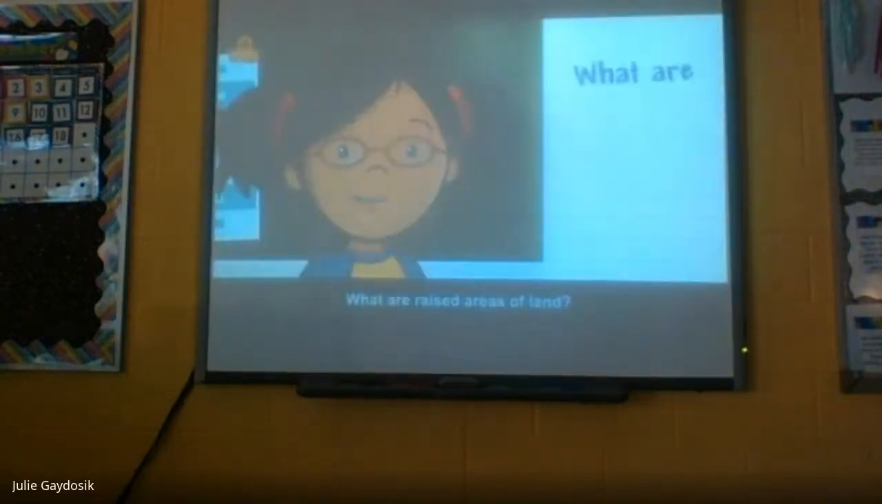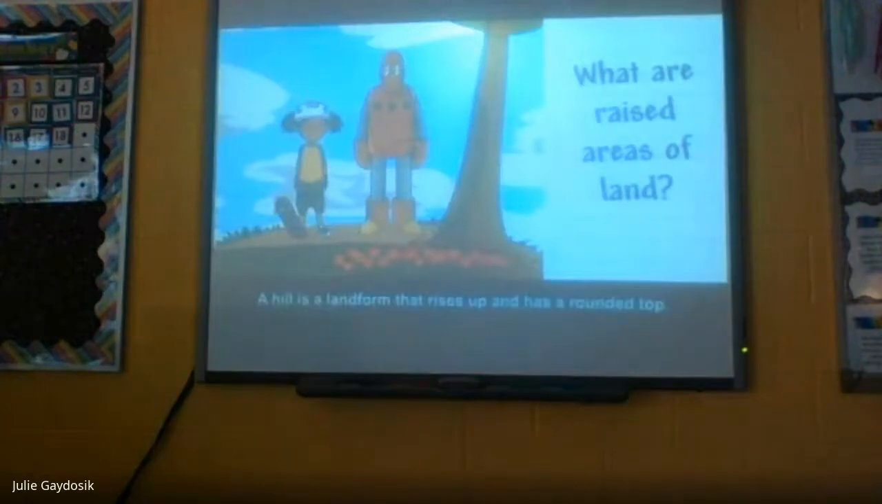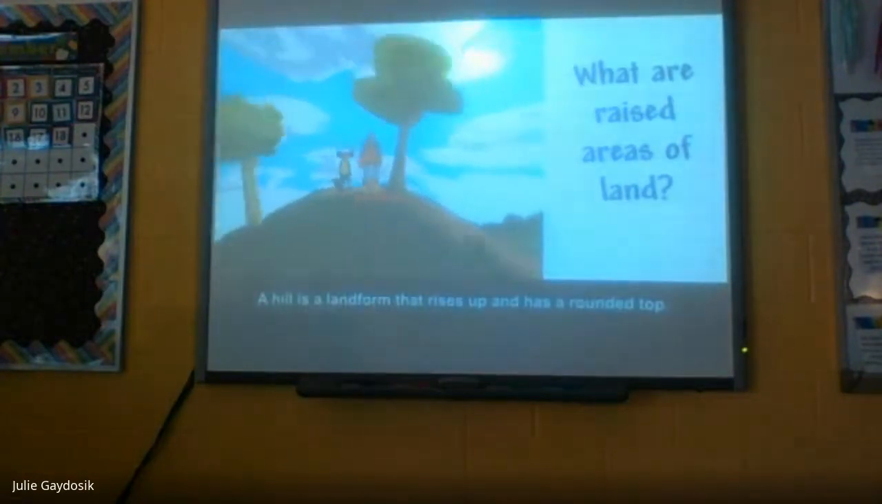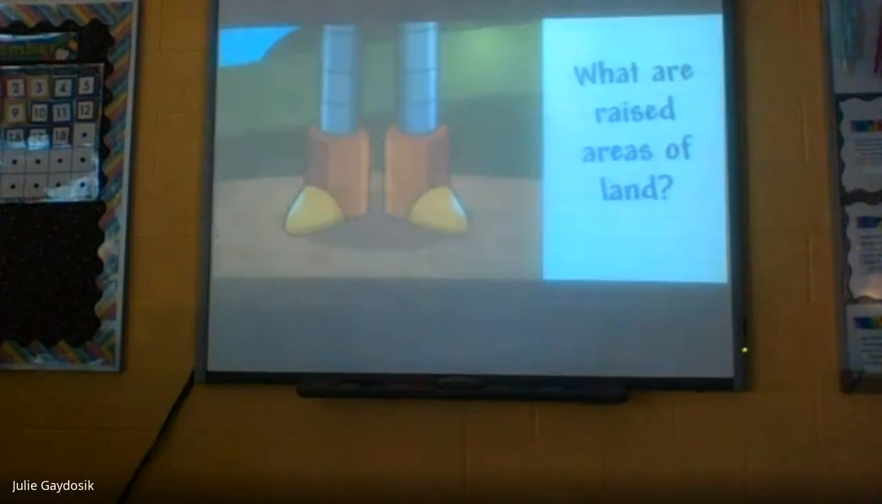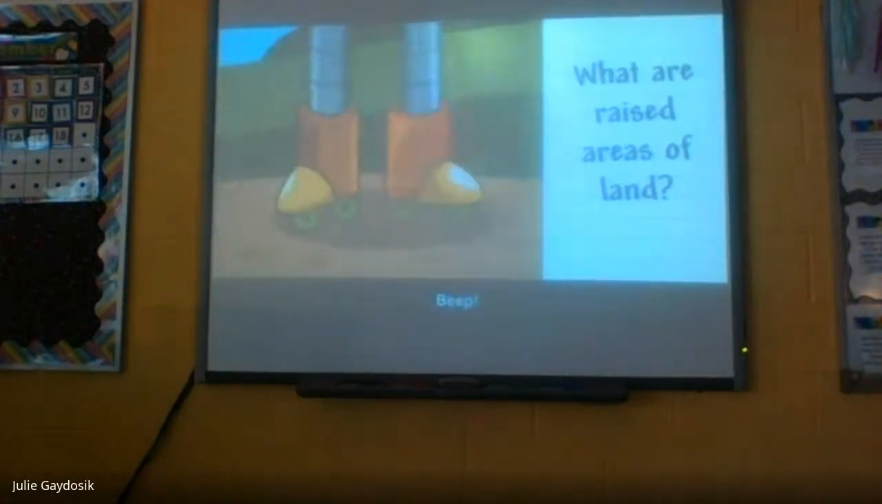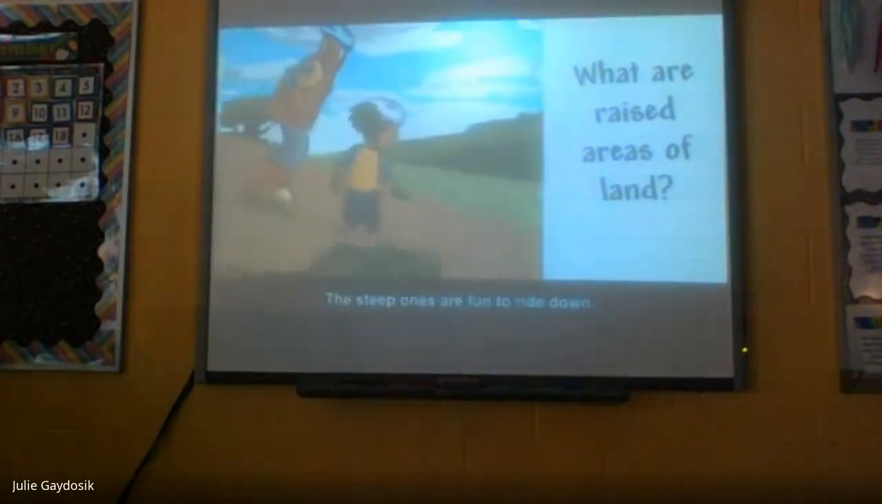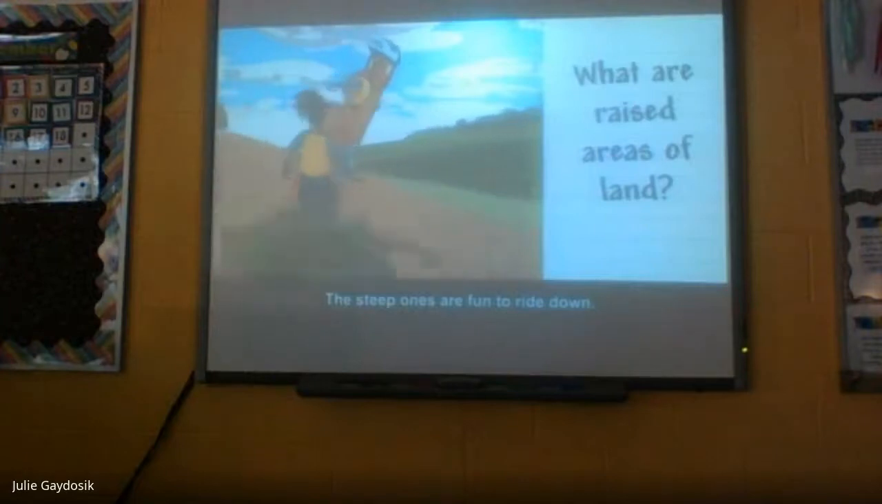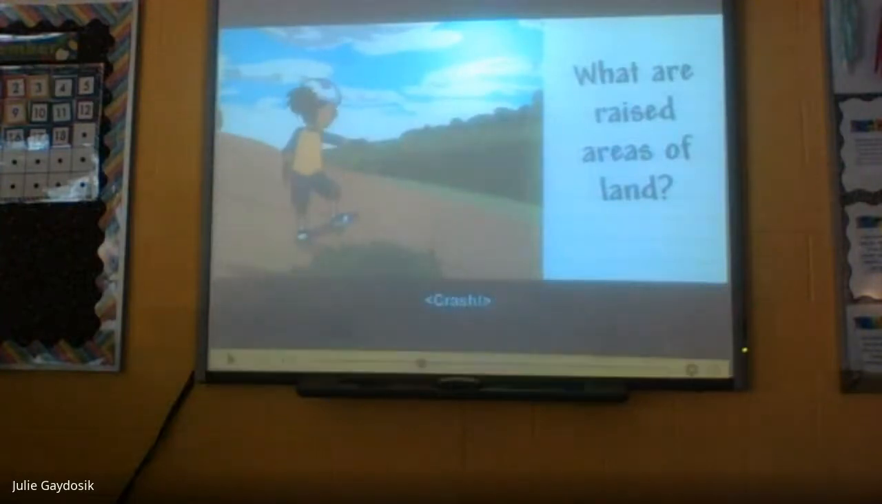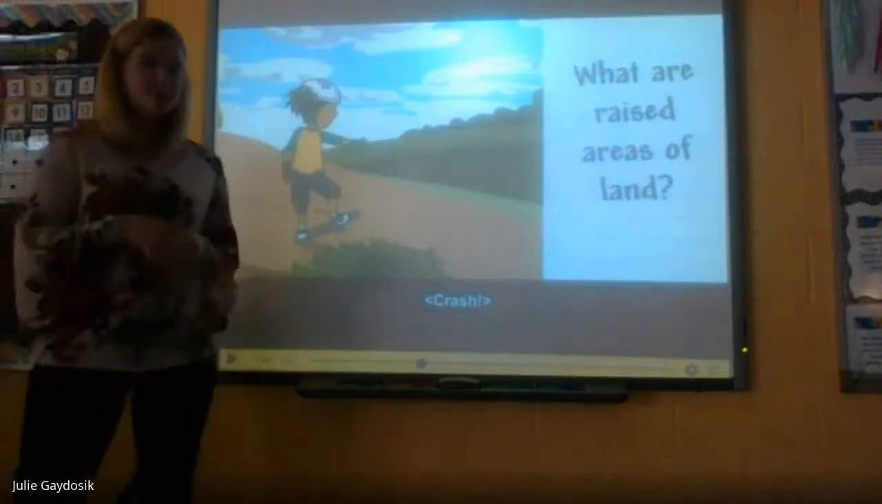What are raised areas of land? A hill is a landform that rises up and has a rounded top. The steep ones are fun to ride down. Be careful, Moby. Do any of you have hills in your neighborhood?